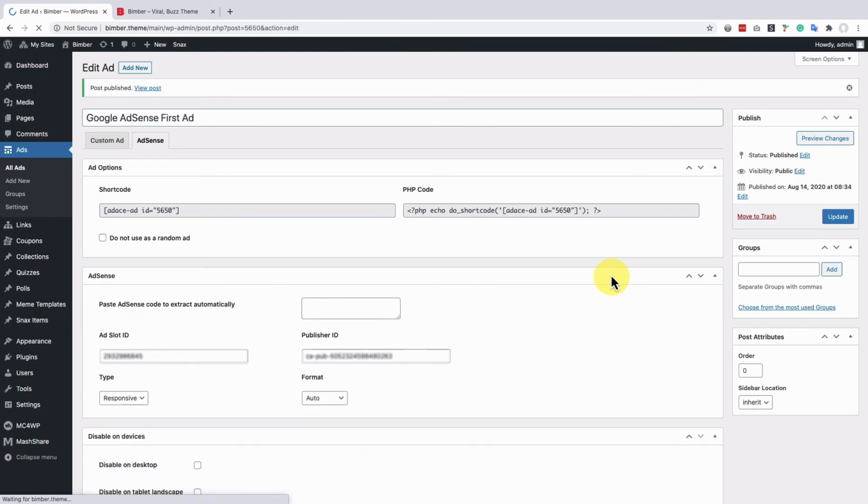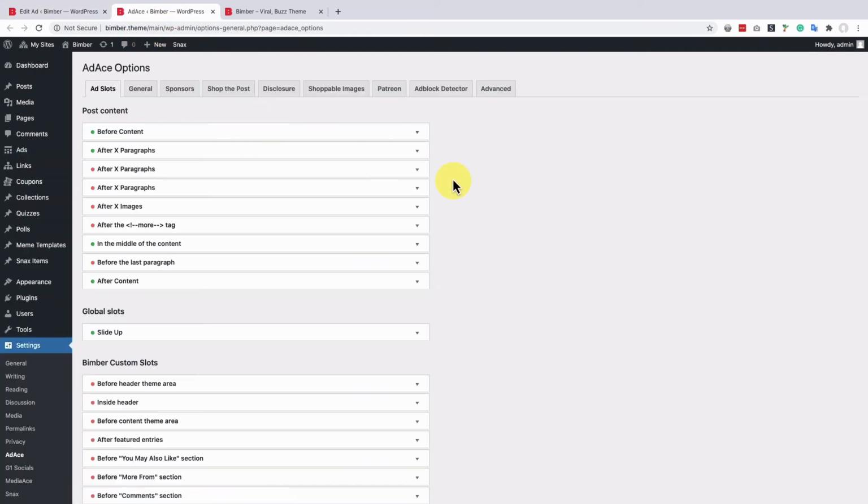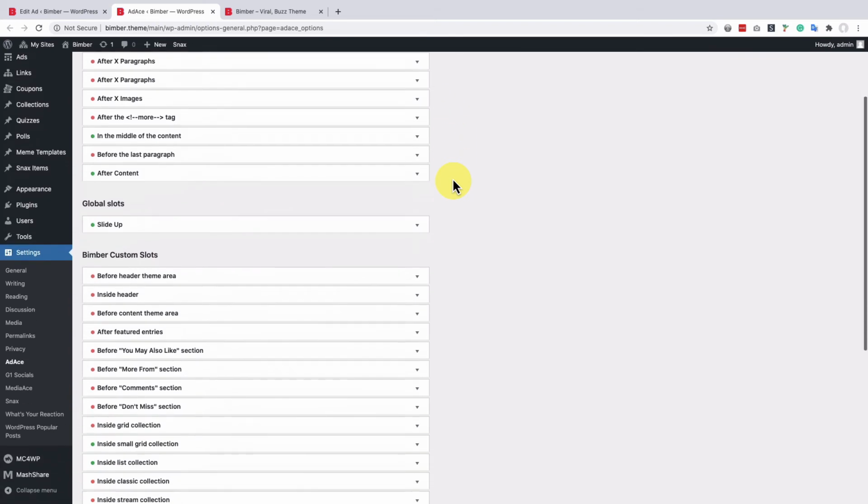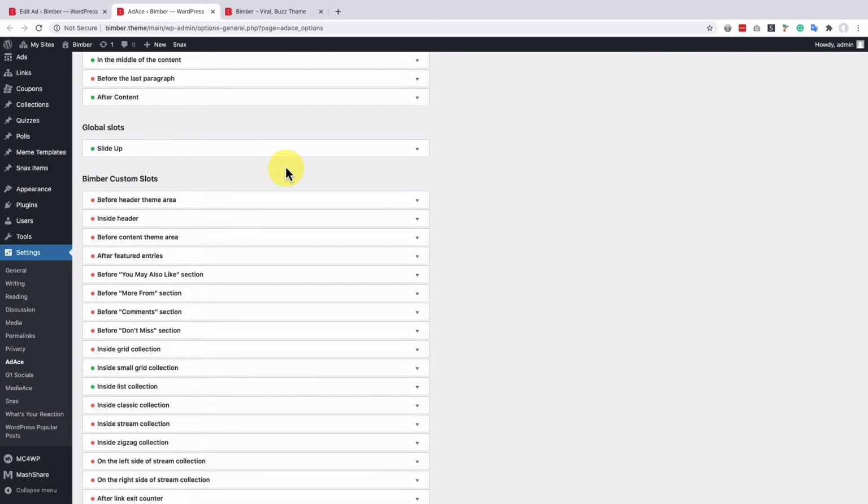Okay, so we have our ad created, but now we need to assign it to the target location, so let's navigate to Ads, Settings, and choose the correct slot. Here we have all possible slots, but we are interested in the Before Content Theme Area slot, so let's expand it to check what options we have at our disposal.